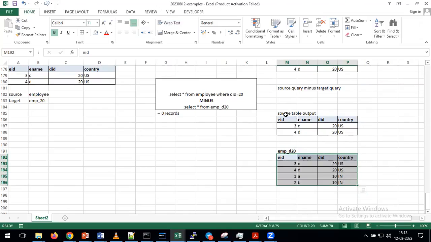You are comparing the source table output with the target table output. As part of using the minus operator, what is happening? It will give 0 records, because minus returns unmatched records from the first table only. In the first table we have 3, 4. In the second query also we have 3, 4. Everything is matching.